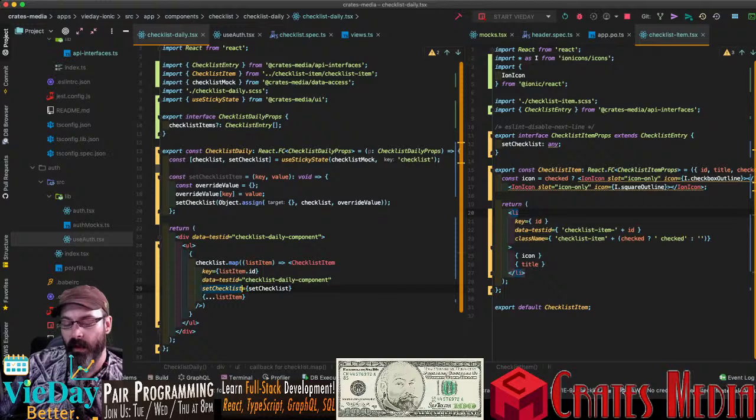So now we can make a different method called update value, or maybe we'll just call it set value. I like that better, getters and setters. And we'll call set checklist item, and the key is going to be list item.id. And the value will be whatever gets passed in. So what do we need there? We need to curry that. So let's just pass this wholesale for now.